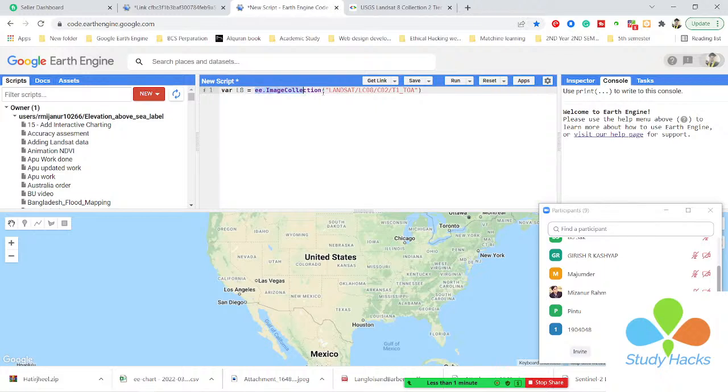So here you can see this is L8 and this is my collection. This is my full collection of Landsat satellite imagery, and it is stored in a variable. This variable name is L8. So my Landsat satellite imagery is imported into my code editor, and now I work with it.